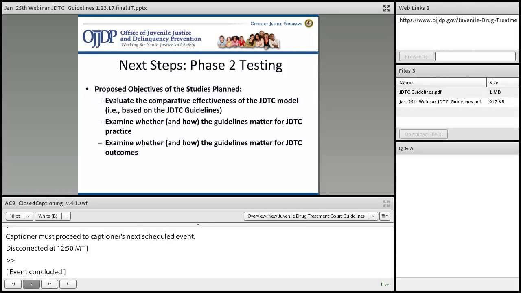And then we're also going to be doing a larger study with even more courts, more of a survey-based approach that really looks at how and whether the guidelines matter for practice and for outcomes of the juvenile drug treatment courts. The testing phase will probably last for a couple of years, and then we will pull the data all together and revisit whether there's anything we can expand on or make changes to, and a revised set of guidelines potentially will come out at the end of the initiative.